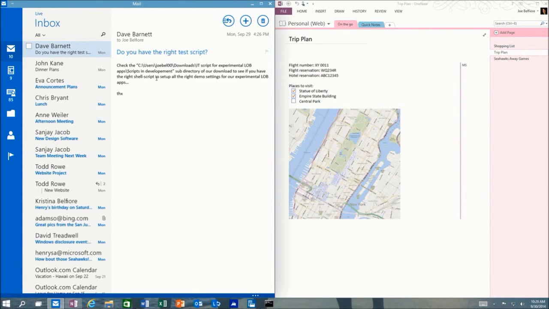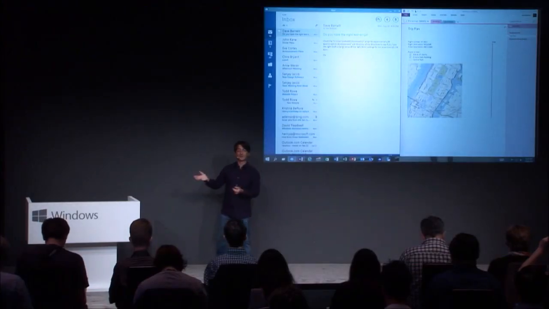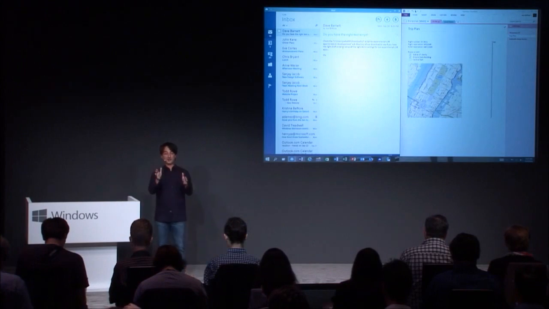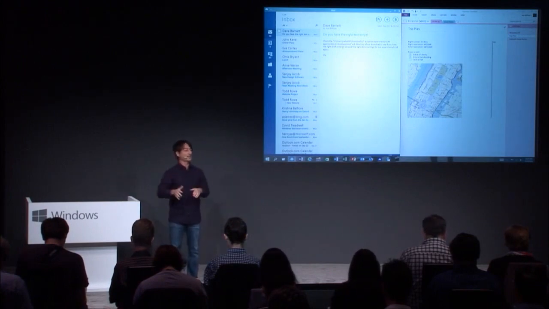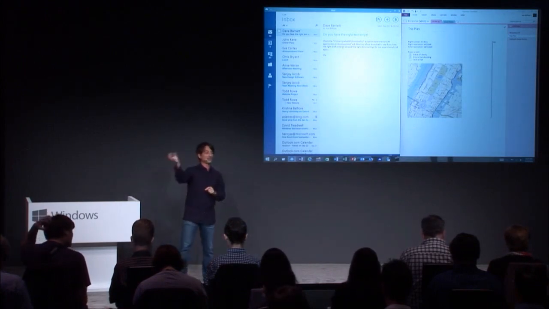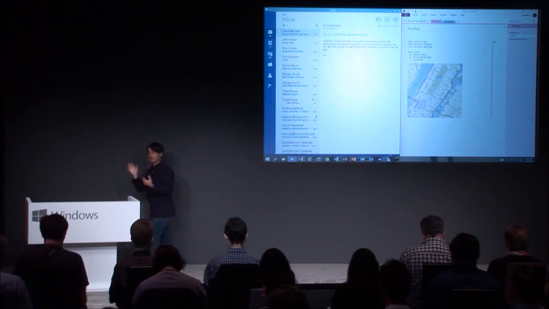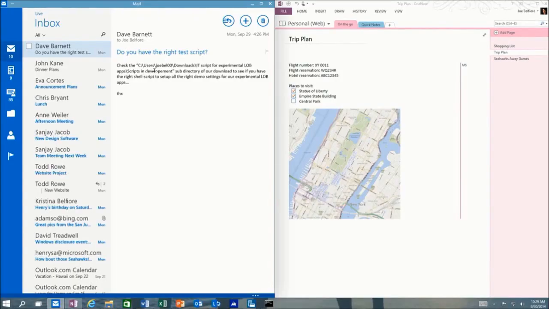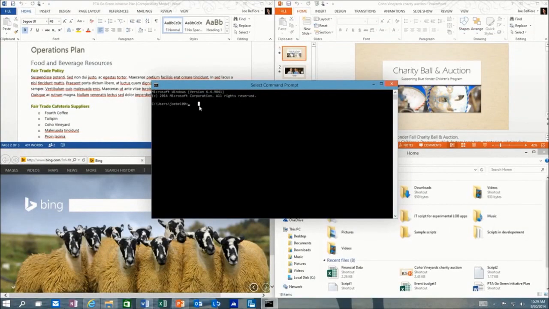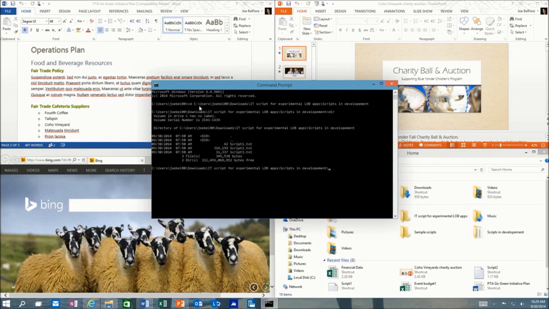I have this mail from Dave Barnett, who's been working with our IT team creating experimental line of business app installer scripts, which I've downloaded, and I haven't got them working right. He wants me to send him a directory listing of what's in this folder. So I'm going to Control-C to select that. I'm going to come back here to the command prompt. I'm going to type CD to change directory, and then Control-V to paste. Hit Enter. I'm going to do a dir. There's my directory listing. That was not so easy with the old command prompt.